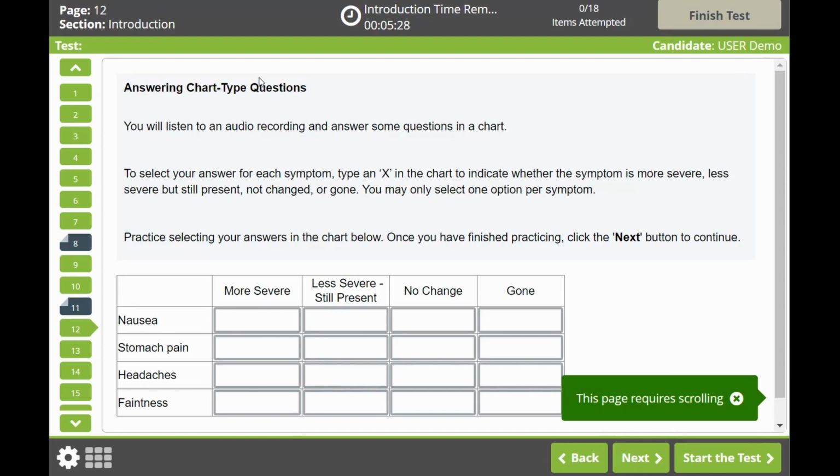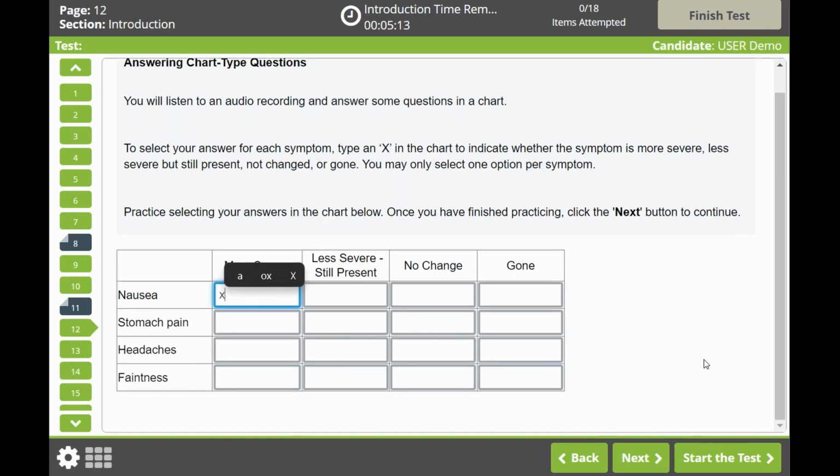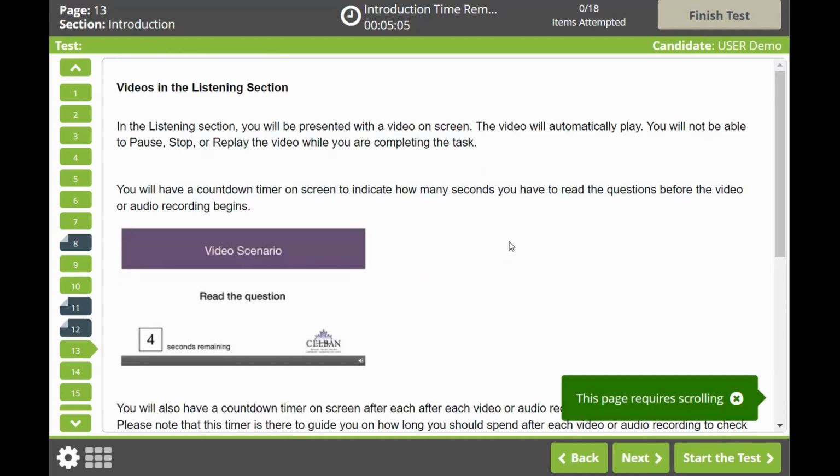How to answer the chart type questions for the listening. It says here you need to put an X next to the symptoms as you hear them. And you see here it says the page requires scrolling. So that means make sure you go all the way down just to double check that you didn't miss any questions. Okay, this is about the video scenario.